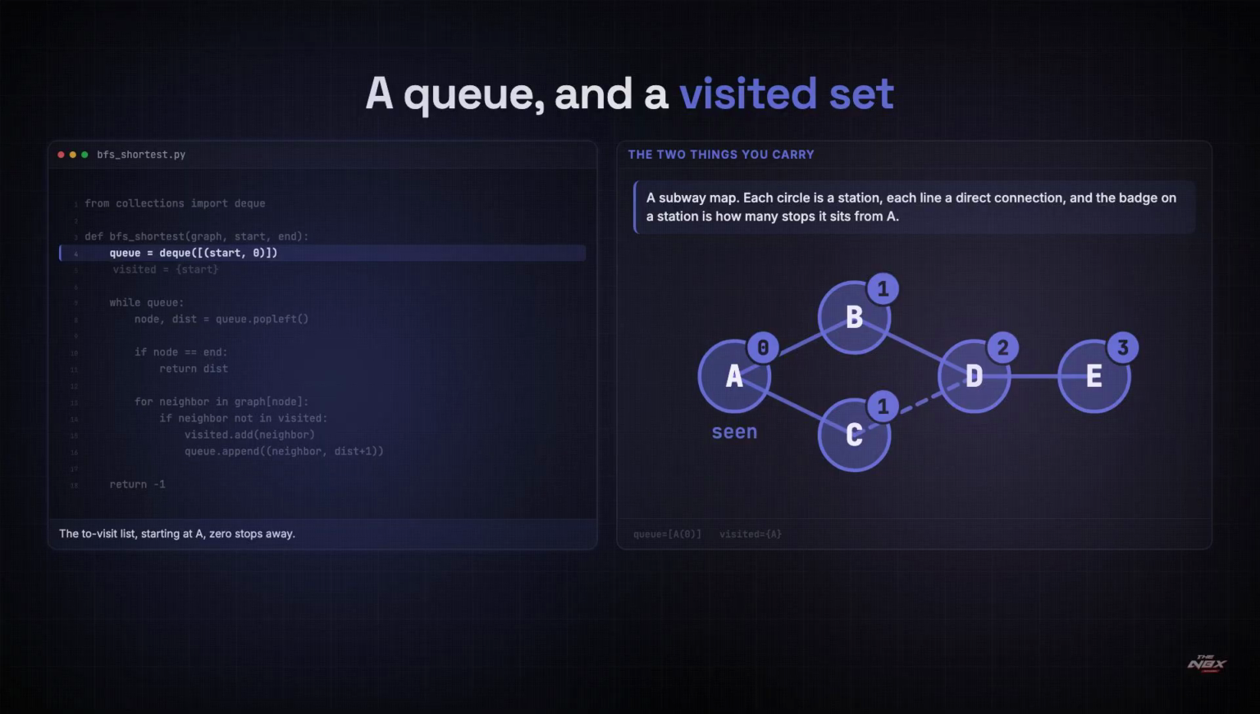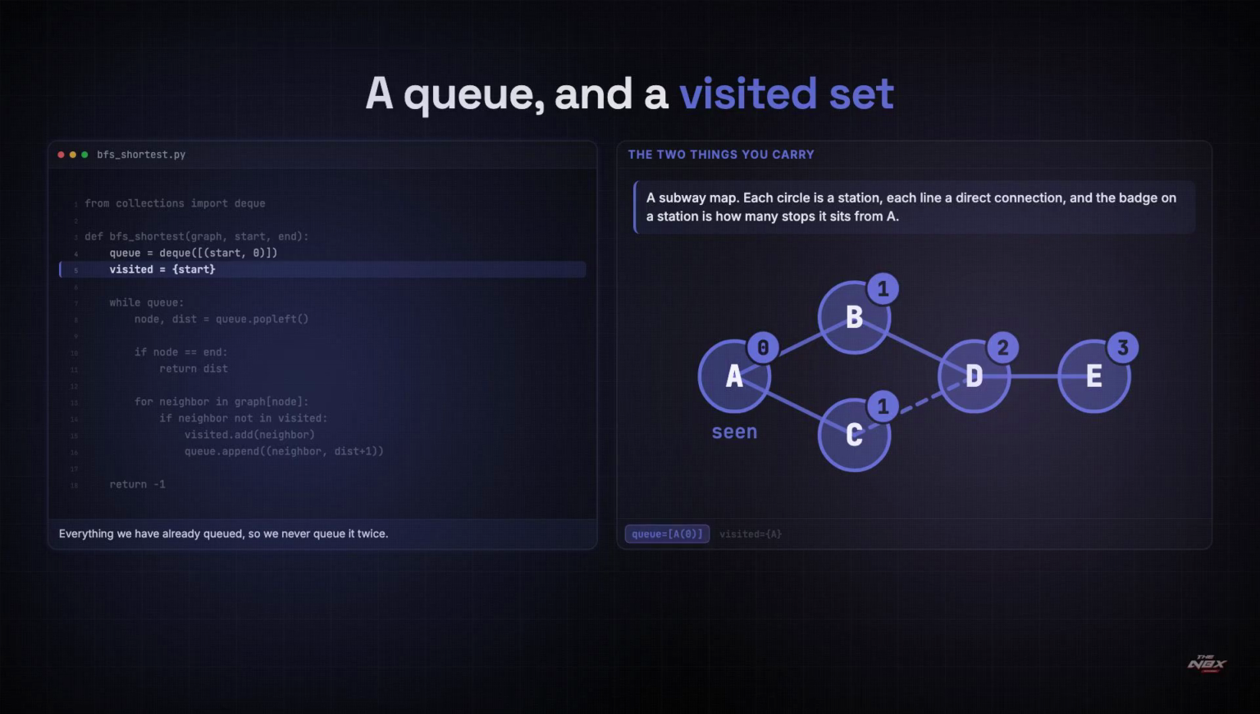Standing at A, the queue is our to-visit list, and it holds one entry. Visit A, 0 stops out. A deque is a list that's fast at both ends. Visited is the set of stations already queued, and it starts holding A. One queue, one set. Every breadth first search has both. The queue decides the order, and the set stops you going round in circles.